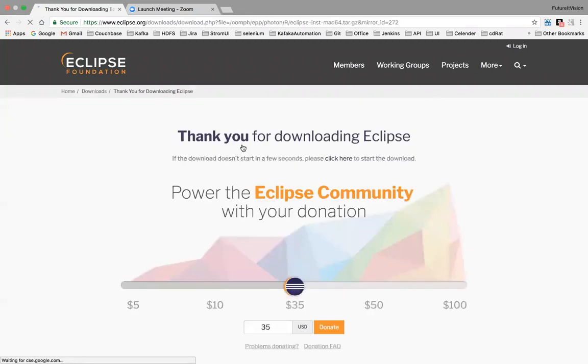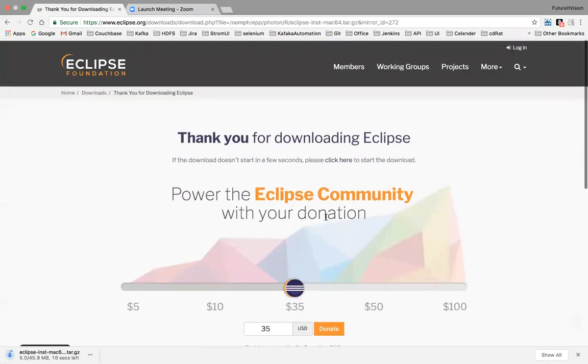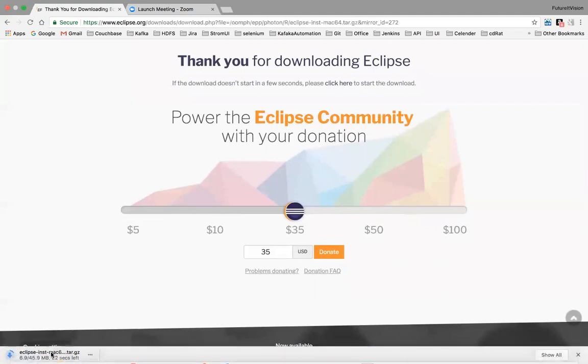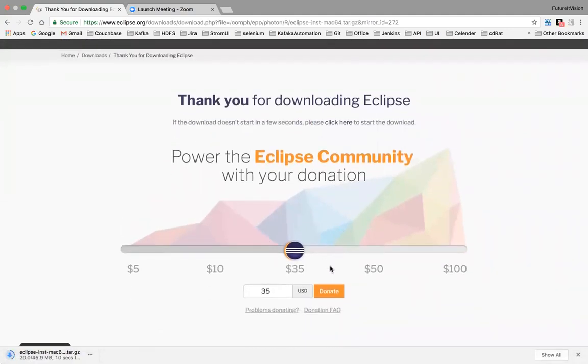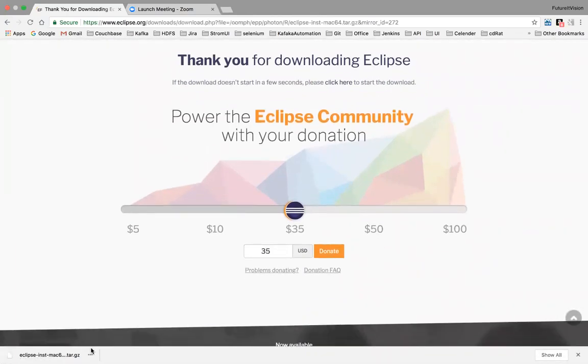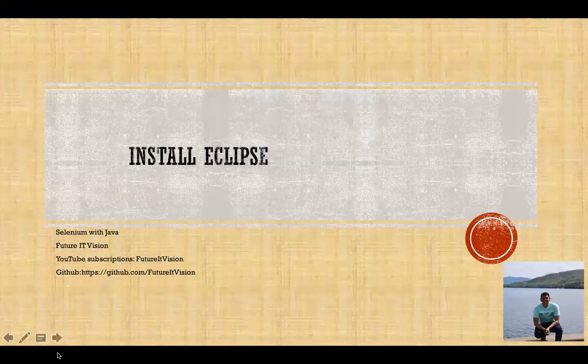Download, and it's downloading here for Mac. There's a donate option if you want. If you think Eclipse is helping the community to grow, you can donate. The minimum is $5, the maximum is $100. Whatever you want, you can donate. And okay, let's use the installer.